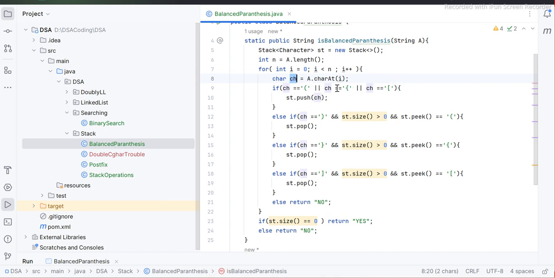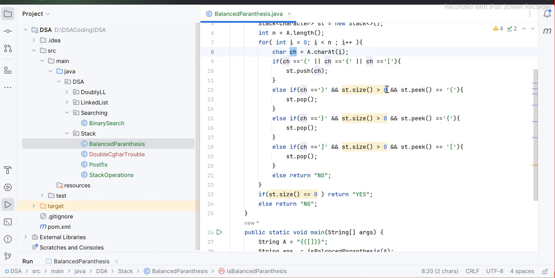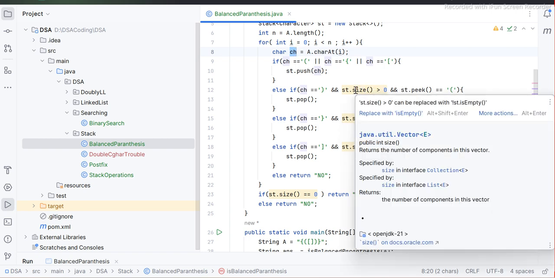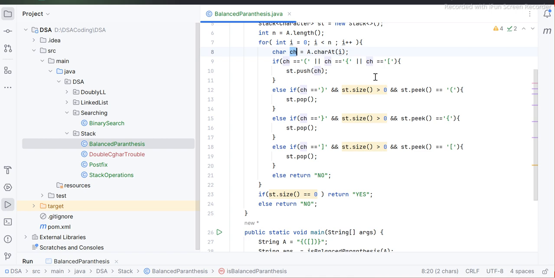Any of these, anything that is coming, I'll simply push it, right? That's what we discussed. Now there is a logic when we deal with the closing bracket. If I find a closing bracket, let's say my character is the round closing bracket, then I will check two things. One thing is that my stack is not empty first of all, right? If it is empty, then this function will give you an error.